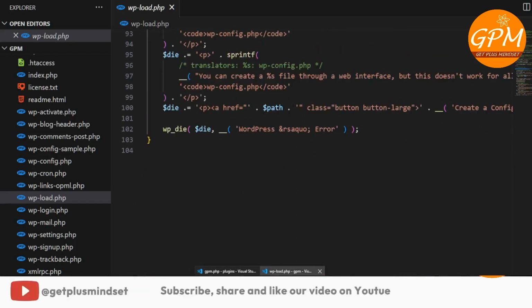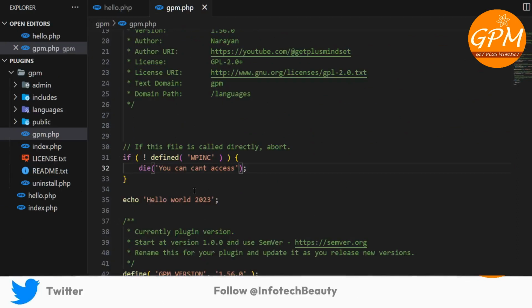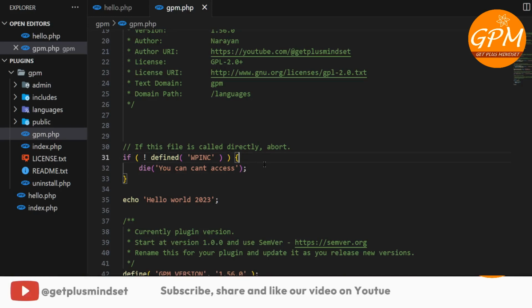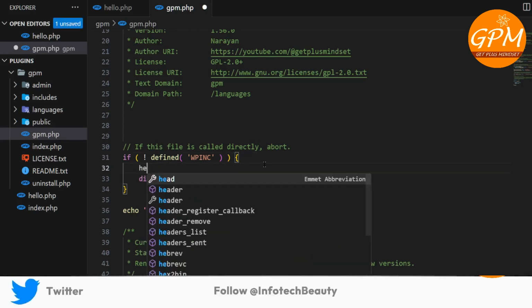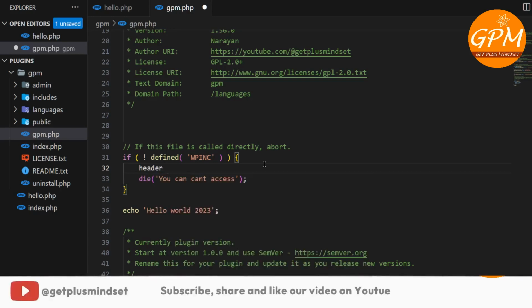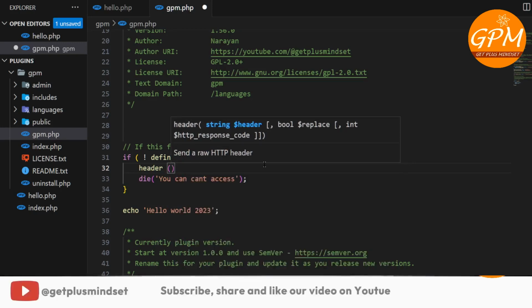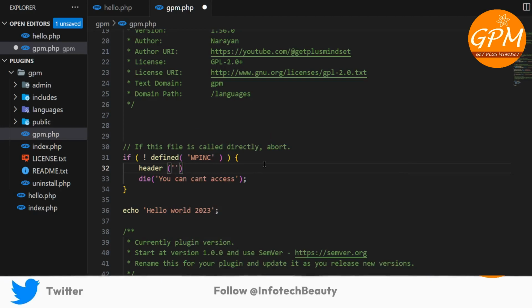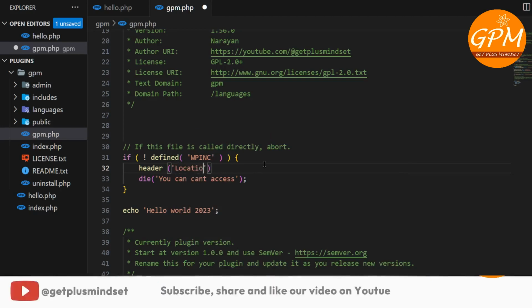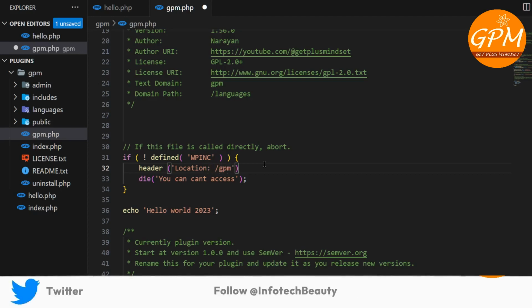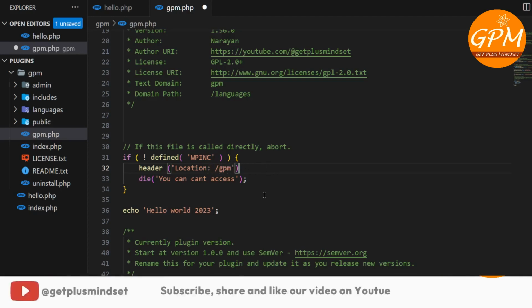So if someone asks you in an interview which particular file runs first when a WordPress site is started on the server, you can answer it is wp-load. Here we can redirect this person to the root URL. If someone tries to access this plugin file, we can redirect him to the root URL using header location. As I'm running this site on my local server, it will redirect the user to the localhost URL.